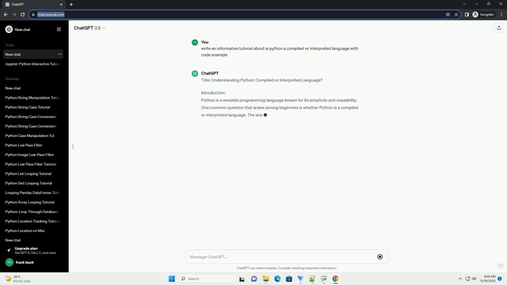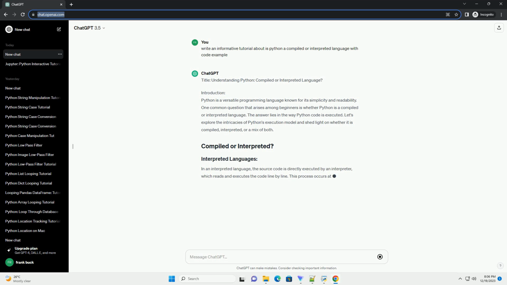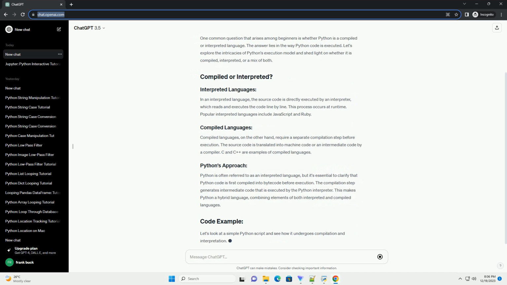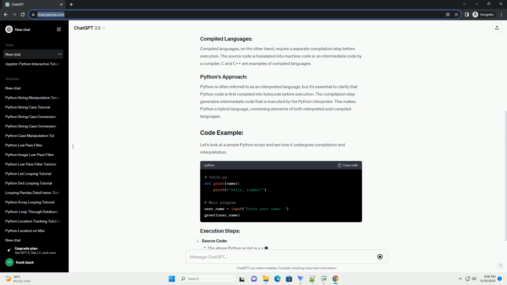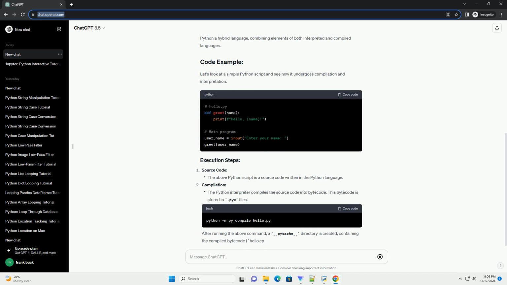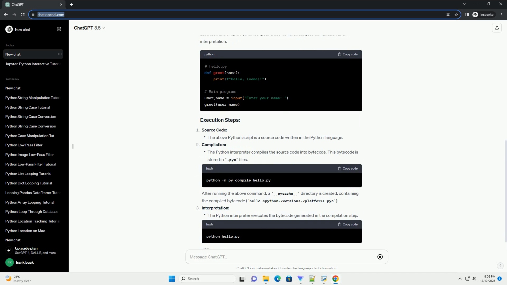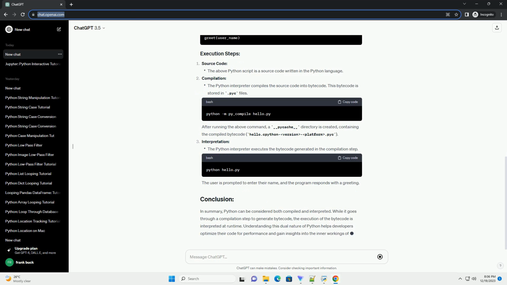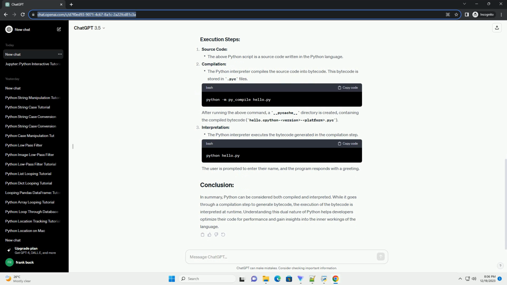Title: Understanding Python, Compiled or Interpreted. Introduction. Python is a versatile and widely used programming language, known for its simplicity and readability. One common question that arises among beginners is whether Python is a compiled or interpreted language. The answer lies in a combination of both, making Python an interesting case. In this tutorial, we'll explore the compilation and interpretation aspects of Python, providing code examples to illustrate the concepts.